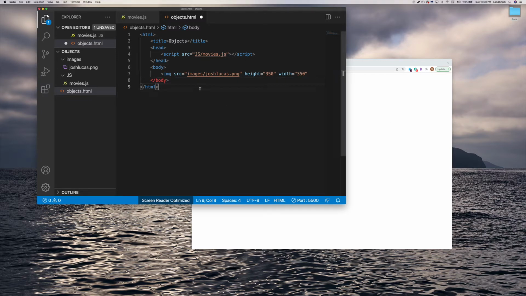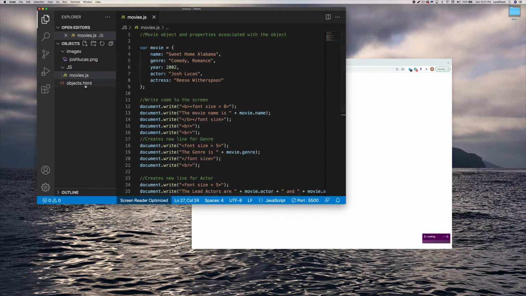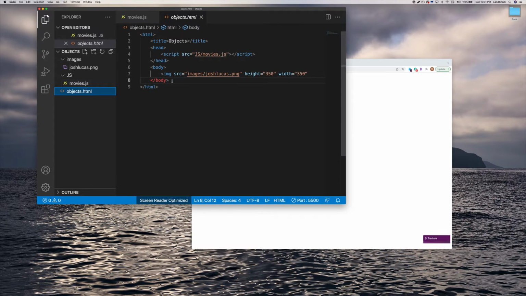Let's see here. Oops. Maybe I don't have the right spot. I noticed the body looks a little off. All right. That's weird. Let's close this out real quick. Save it. Yeah, body does not look right. We have the heading, and there we have the body.